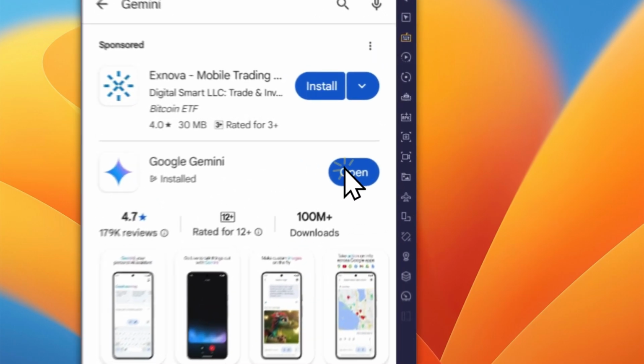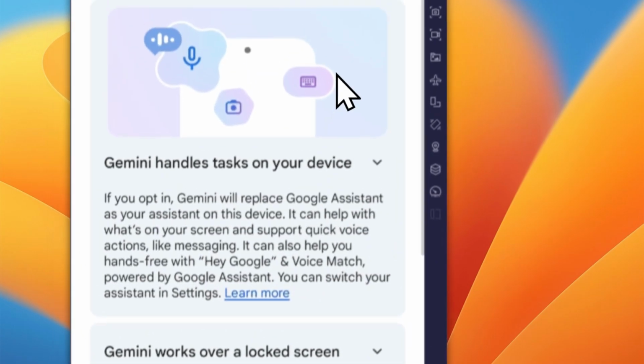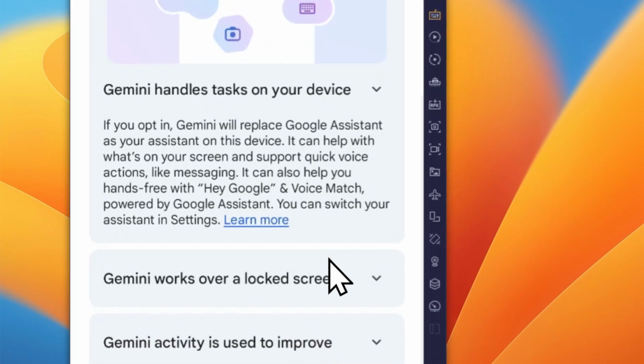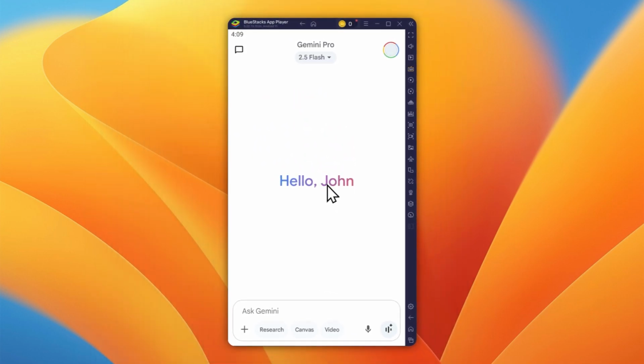And after that, tap open, and basically you'll be asked to switch from Google Assistant to Gemini. So you will see this display, and you have to switch to Gemini from Google Assistant. And basically, it's going to show you some info about the settings of Gemini. Just click Use Gemini, and you are set. Now you can start using Gemini on your Android device.